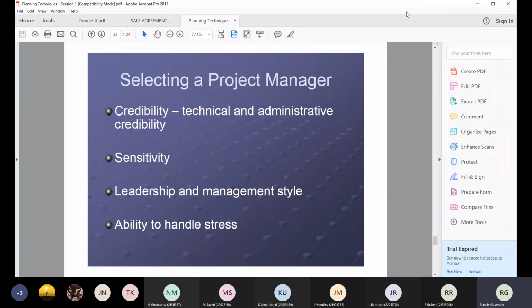How do you select a project manager? You must make sure that a project manager is a very credible person. Credibility: he must be able to foresee, he must be able to look into what's going to happen tomorrow and the day after, not just look into what's happening now. He must be able to predict what's happening. Generally, project managers are very sensitive people, because remember that in project management there's a very humane responsibility as well.